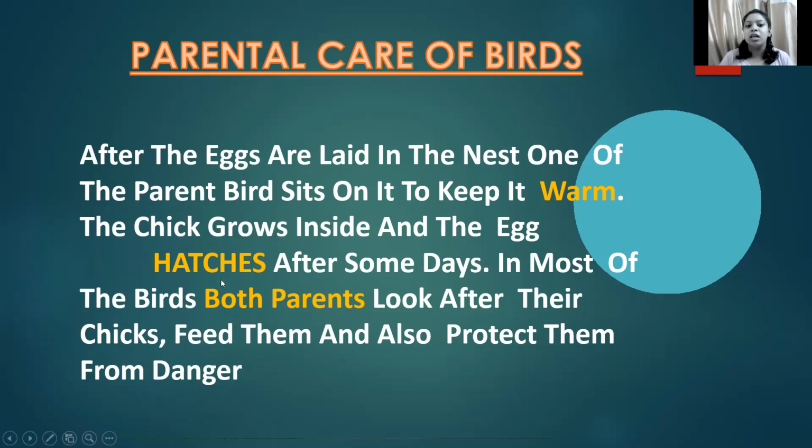Now the chick grows inside the egg and hatches after some days. As it grows, it becomes a little big, almost the size of a baby bird, and then the egg hatches and it comes out. Now, in most of the birds, both the parents look after their chicks. They feed them and also protect them from danger. So this is obviously what the parents do. They protect and they also feed the baby birds.